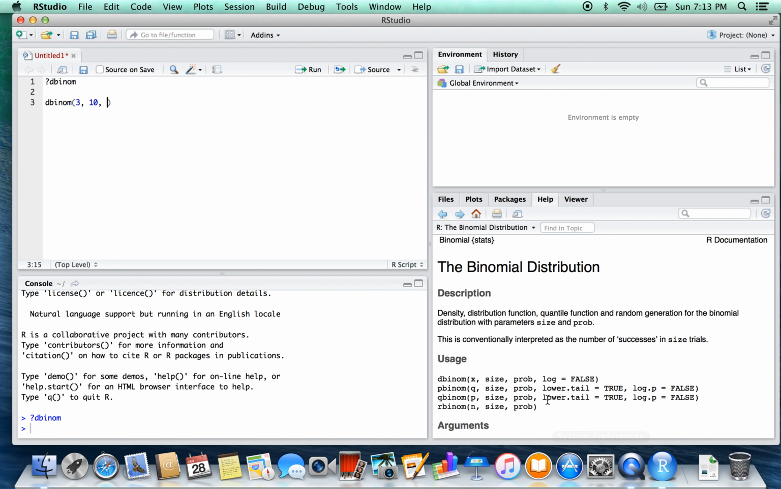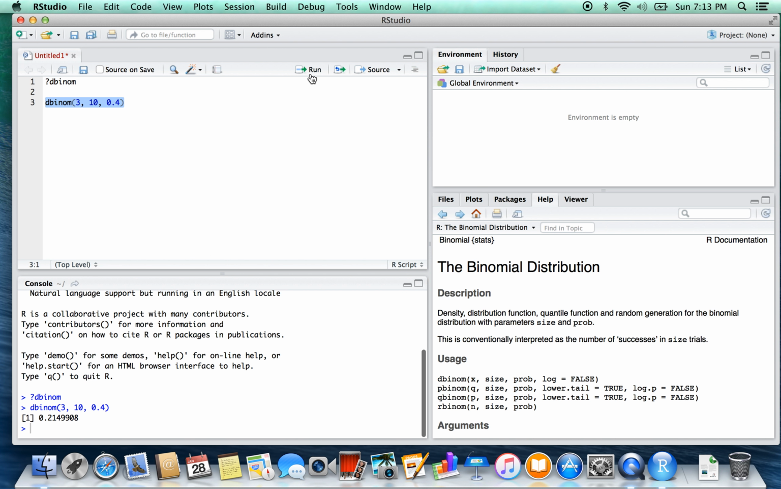Now, after another comma, we're going to tell R what our probability is. And this here is just pi, our probability of getting a success. So let's say the probability that we get a success is 0.4. And we don't need to worry about this log portion over here. We're just going to highlight it and click Run.